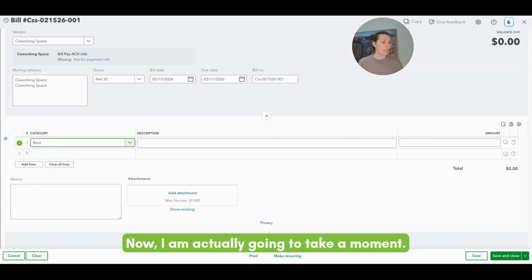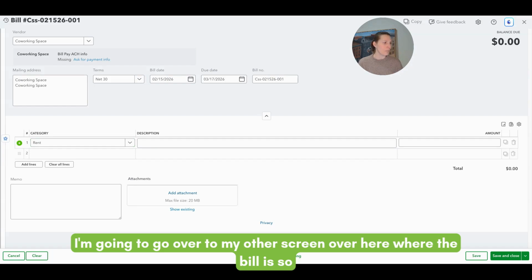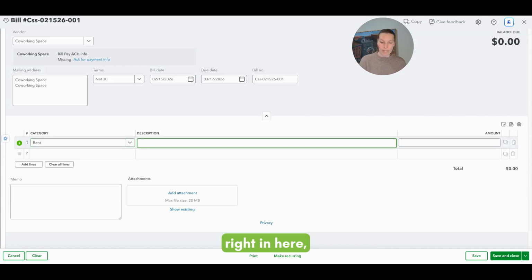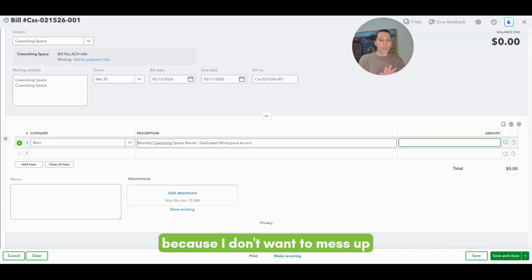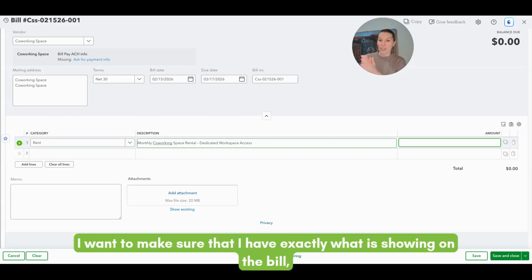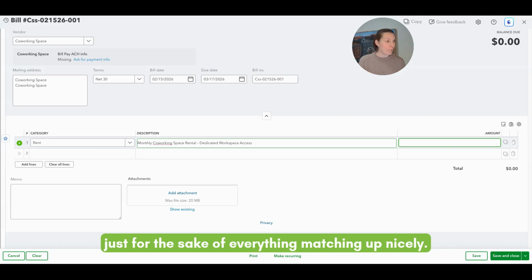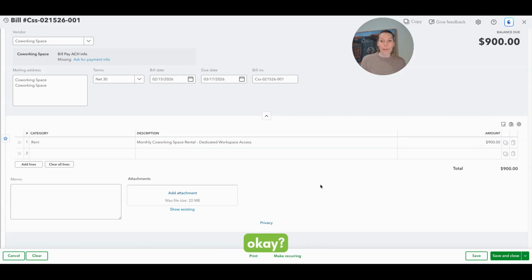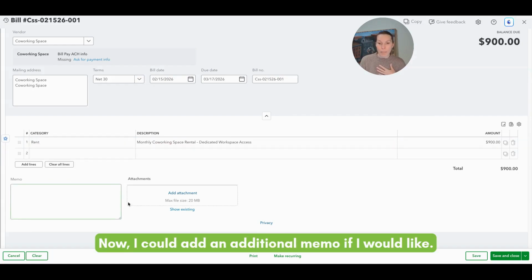Now I am actually going to take a moment. I'm going to go over to my other screen over here where the bill is so that I can copy and paste the description right in here because I don't want to mess up anything. I want to make sure that I have exactly what is showing on the bill just for the sake of everything matching up nicely. The amount is $900, okay? Now I could add an additional memo if I would like.